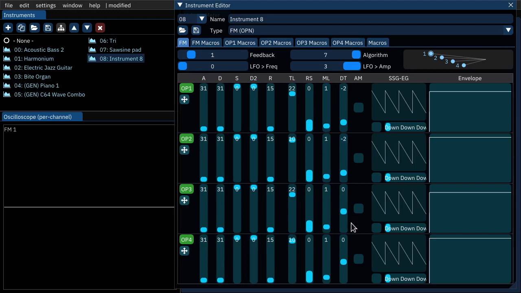You can set the multipliers and the levels, and then you can set the envelopes to control how the sound gets modulated as the key goes on. Yeah, that's the basics.